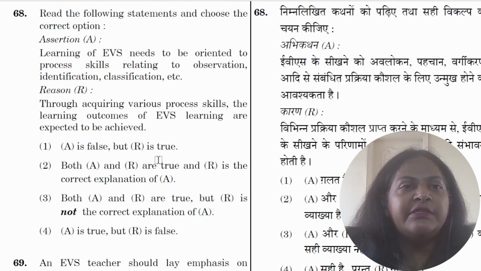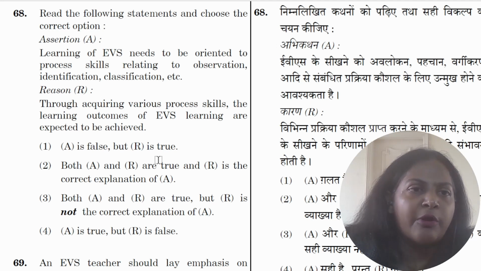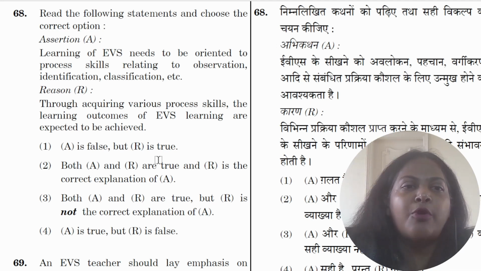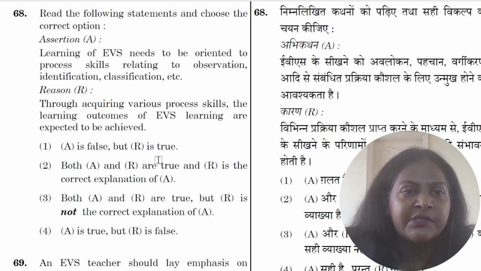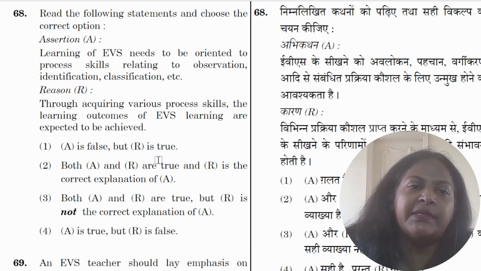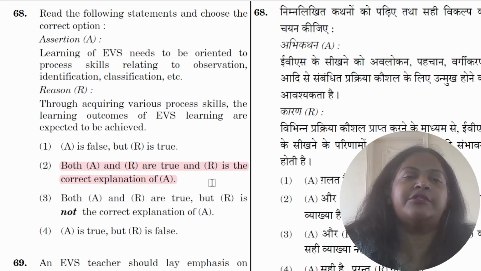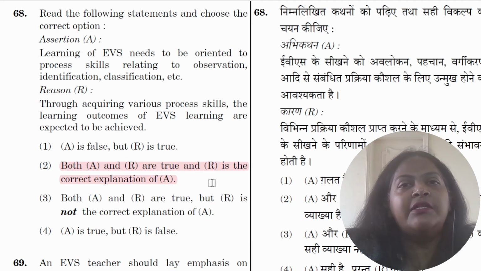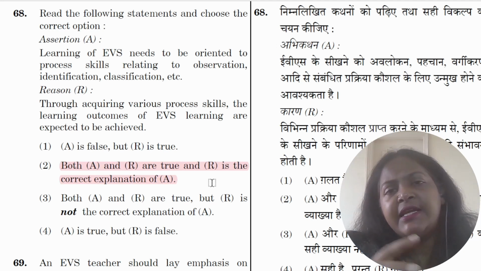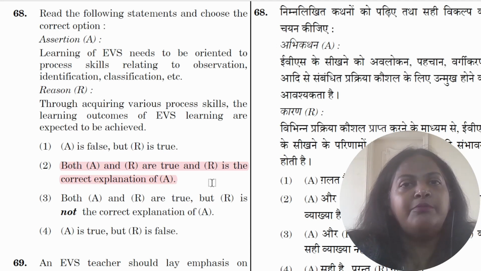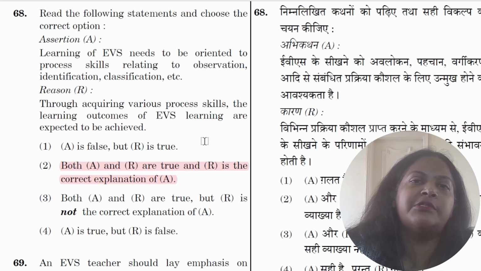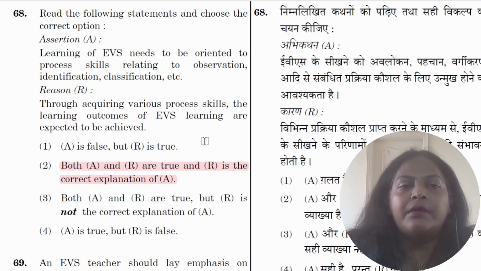So an assertion and reason question, read the following statements and choose the correct option. Assertion is learning of EVS needs to be oriented to process skills relating to observation, identification, classification, etc. So this is very true. Through acquiring various process skills, the learning outcomes of EVS learning are expected to be achieved. So both A and R are true, and R is the correct explanation of A. In EVS, we want that the child observes, classifies, learns, and then comes to some kind of a conclusion about what is there. So we want the learning to be oriented toward the process skills, and through these process skills, the learning outcomes will be achieved.